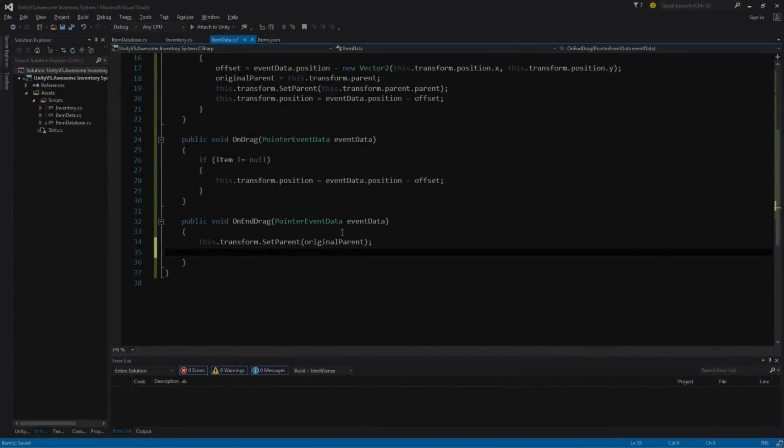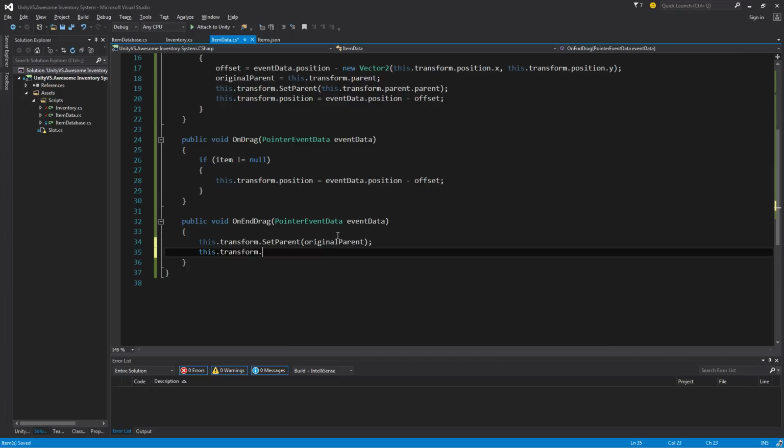So on drag, what I'll do is I will set this.transform.position. We want to set it back to be where it was when we started the drag. So when we end the drag, if we're not dropping it on a slot, make sure we just set it back to where it was. So the position of this object will be equal to original parent.transform.position. That'll work just fine.